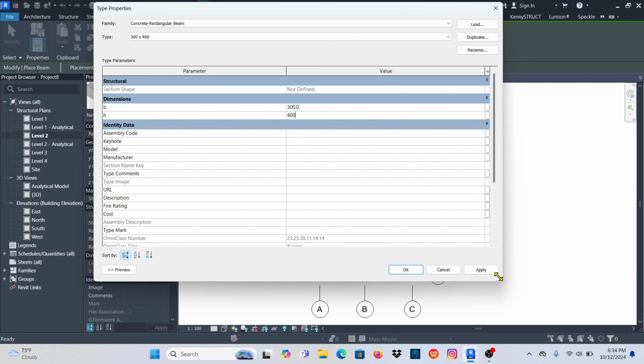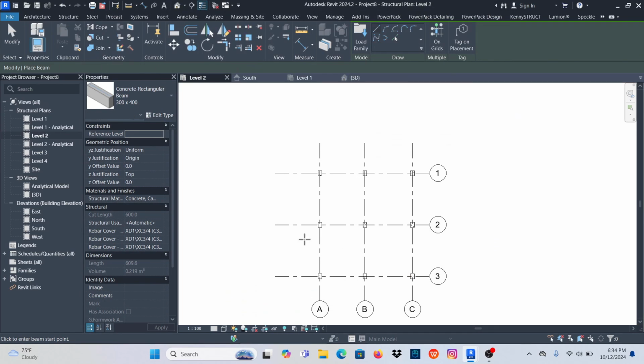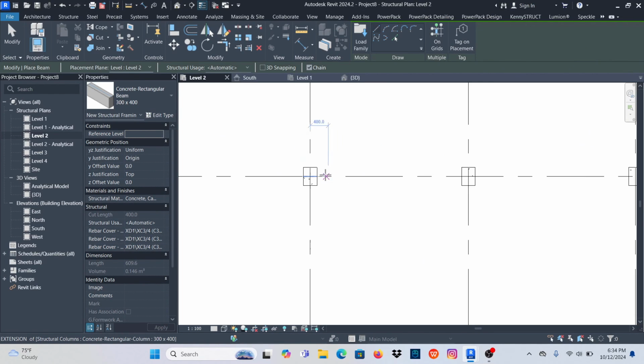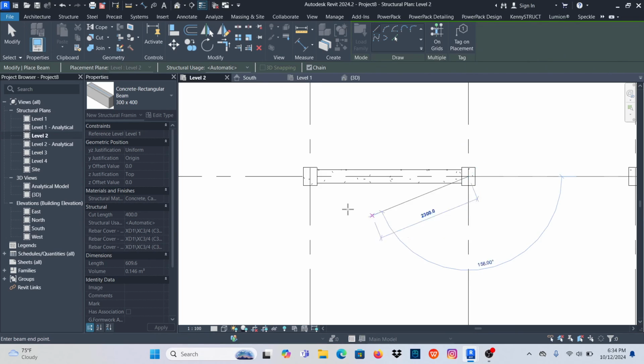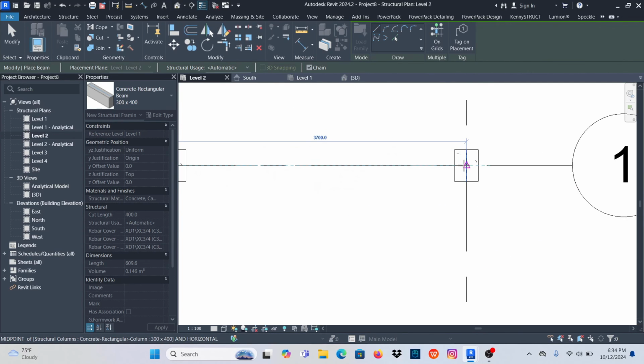That is the depth. Then click on apply. Okay, you see that it will appear there. And now what you want is to simply just join them. Make sure that you are at level 2, because that's where you want your beams to be. You can simply click like that by clicking point by point.